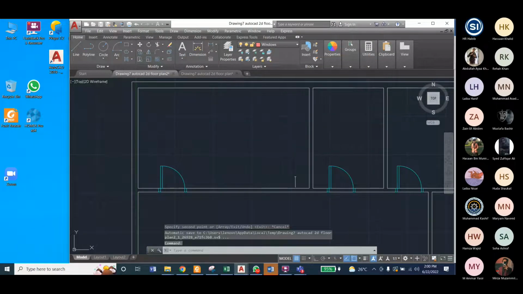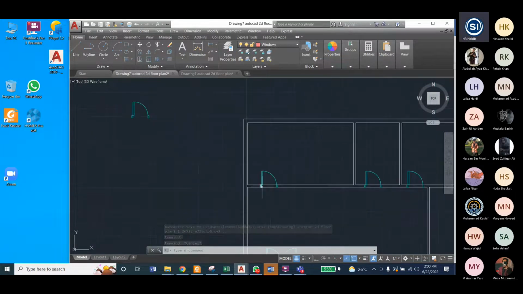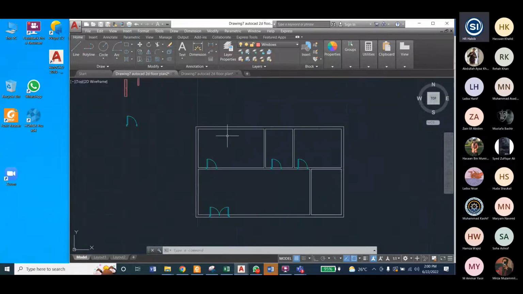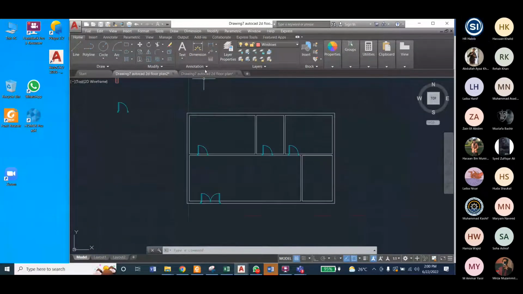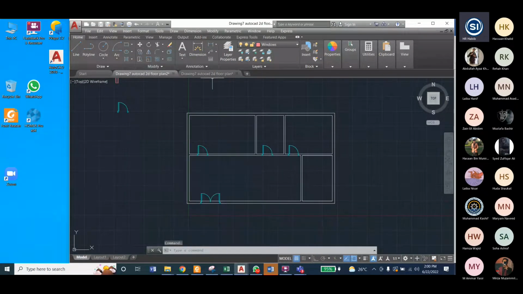Done. So you can zoom it. You see, exactly done. No gap, no gap and anything else. Okay. This is done. Now we need this door. And this door is, you see, rotated 90 degrees. So first we will rotate.